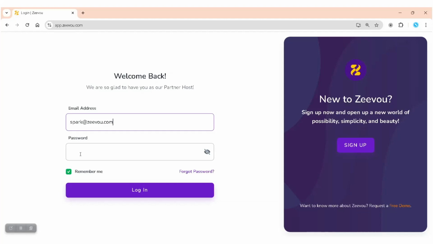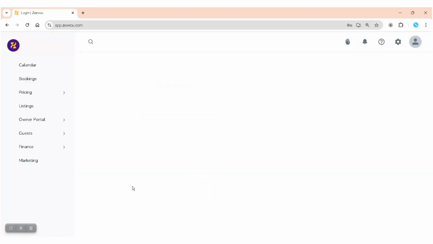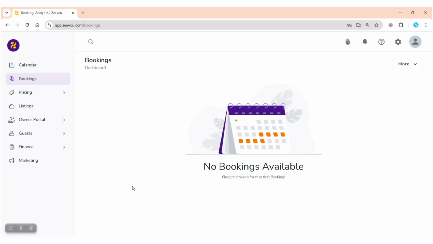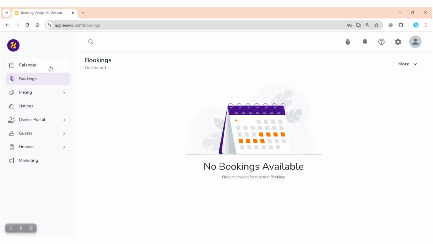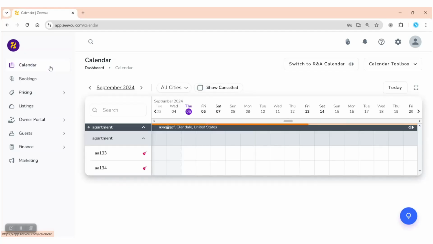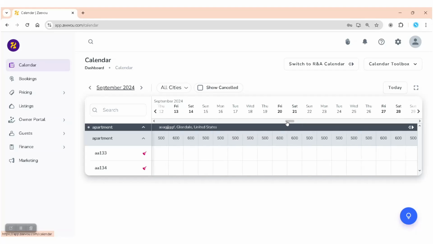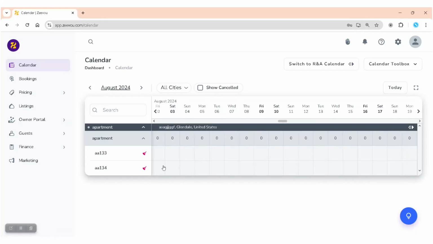First, you should enter your username and password to log in. Then, you are landed in the bookings dashboard with no available bookings. On the left menu, you can view calendar, bookings, pricing, listings, owner portal, guests, finance, marketing. The calendar's view is empty because there are no listings added, so you should add your listing.